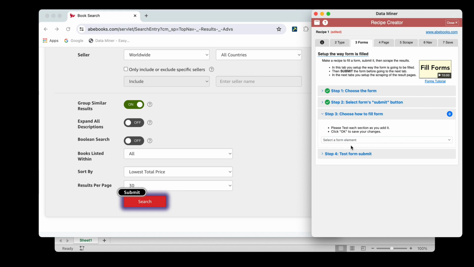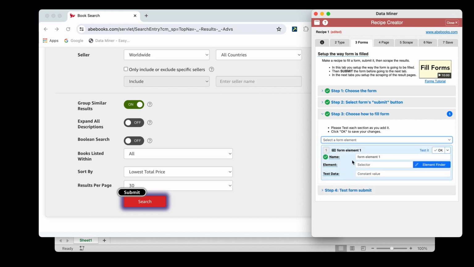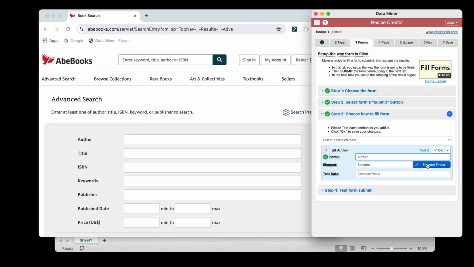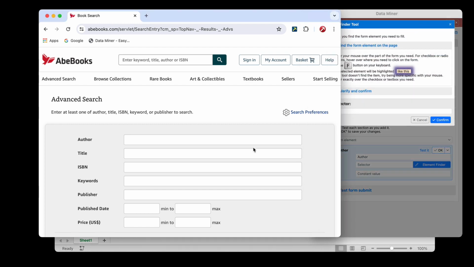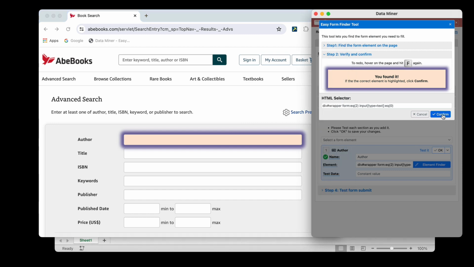And this is where you begin building the different elements, or the different parts, of the form. So let's click from this drop down. And for our first element, we'll be doing a text input because it was the author's name. And let's just call this author. And move up to that section. And for the element, we're going to click the element finder. You want to hover over that input and then, similar to before, hit F. And as you can see, we now found that element, so that's great. And we'll go ahead and click confirm.